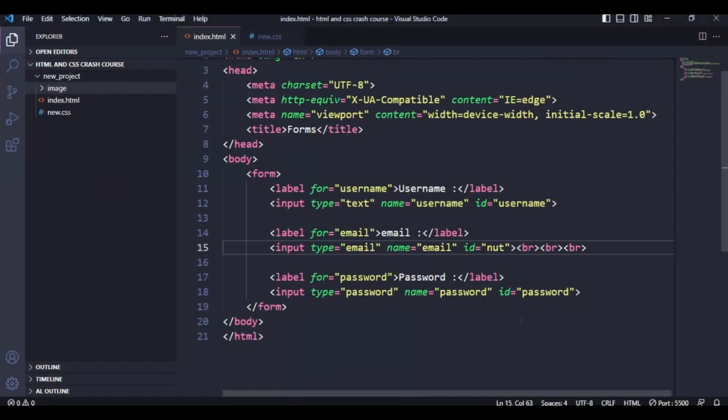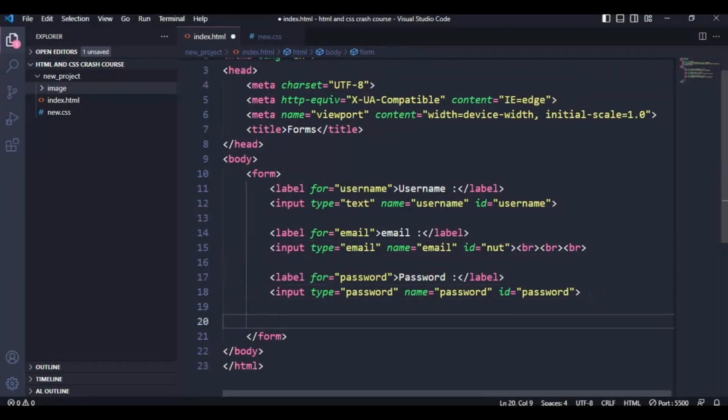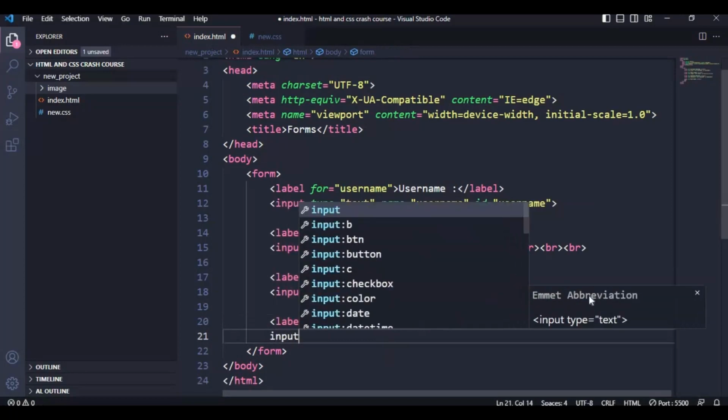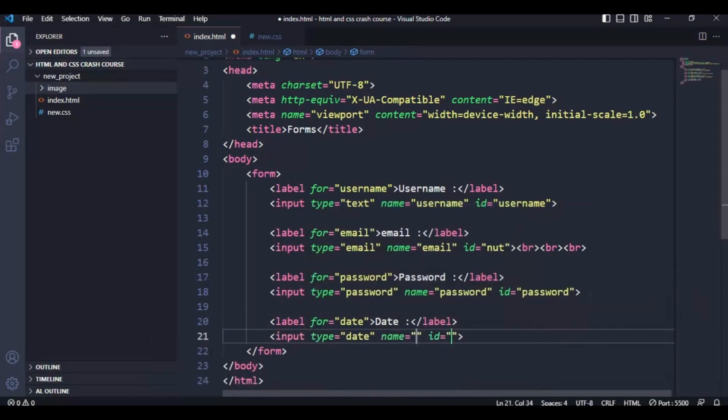So that's for the password. And we have a whole lot of those input elements. We also have one for date. Let me quickly show you how the date is. For the dates, I'm going to say date, then input. For the name, I'm just going to say date as usual. Then my ID, I'm going to say date likewise. Then just set this up. I don't know if it's going to clash with this, but let me pull in the break. Let me do the break three times and set it up.